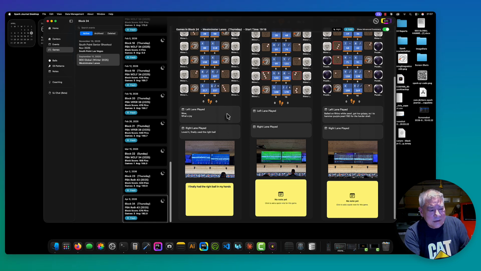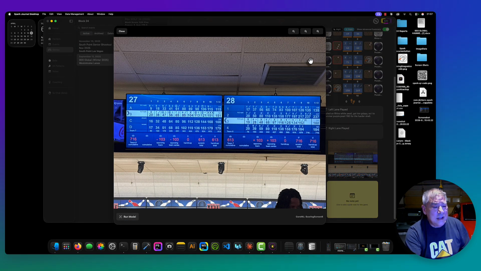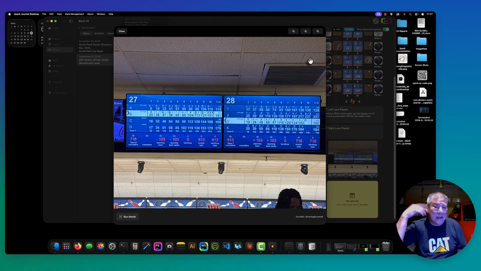You could take lane notes, how the left side played, how the right side played. And I wrote a camera app on the phone where you could take a picture of the scoreboard. The purpose of this is, let's say you're driving home from league, you get home, you start thinking, wow, I really blew it. I didn't bowl that great.